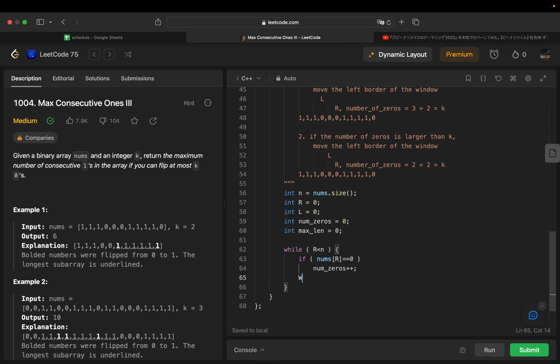And the inner while loop is: if the number of zeros is larger than the number of flips we are allowed to take, then we keep moving the left border here. So what we are going to do is left plus plus.